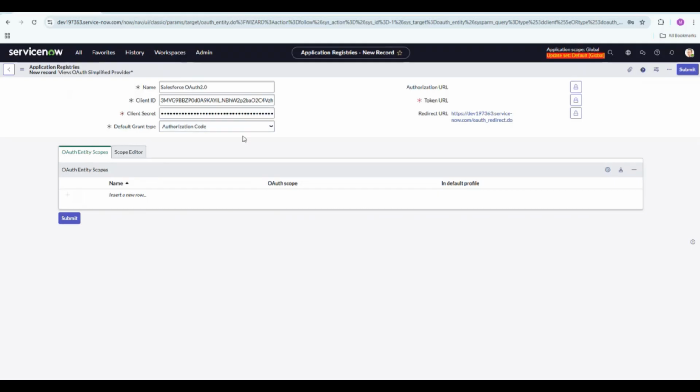And the grant type is authorization code, and you can see the token URL is a mandatory field, and our redirect URL is already ready. So I'm going to get the authorization URL and the token URL from the API document, which I have already linked in the description box below.